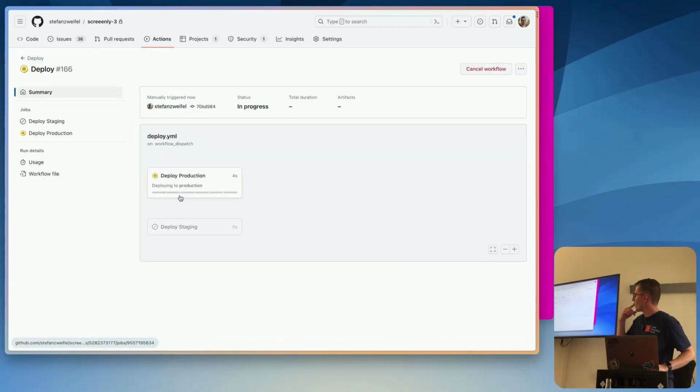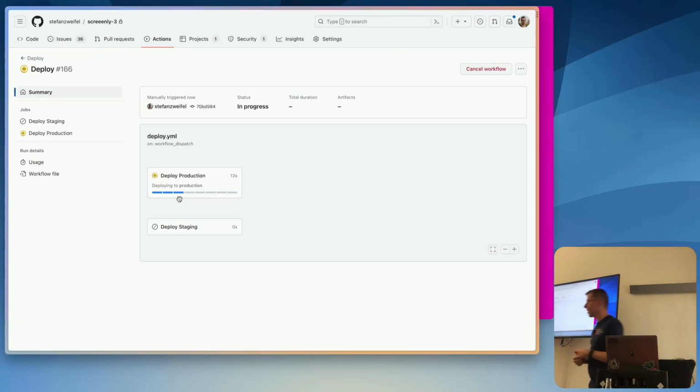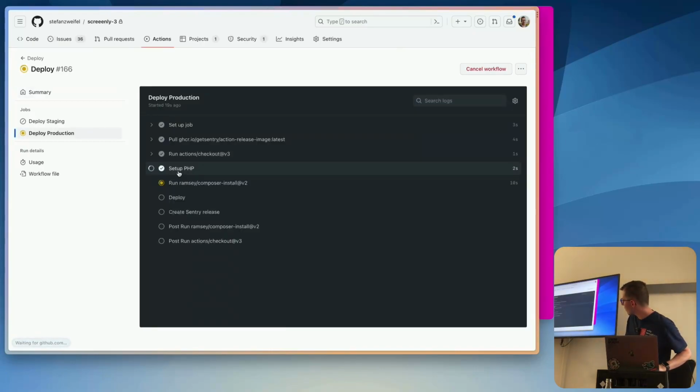Ah, yeah, that's what I wanted to show. You can also add environments. GitHub knows this system of environments. And if you add this, you even get this nice little progress bar that shows, oh, we are in the third part of the deployment. And if you go into details here, it's basically just a nice way to visualize how far the deployment is.